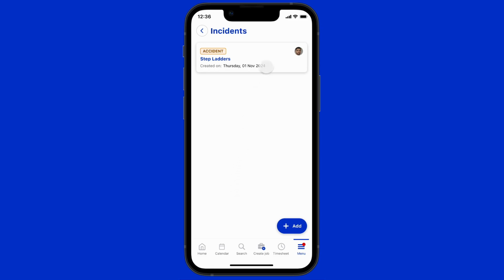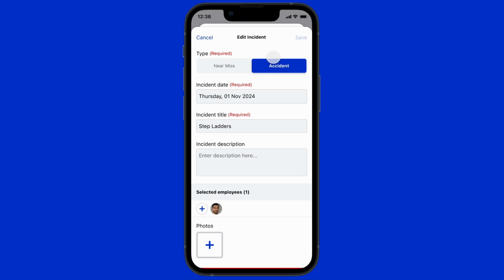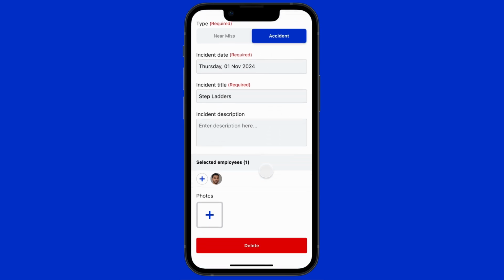You can view the details of an existing event by tapping on the card, and from here, you can make any changes needed or delete the incident.